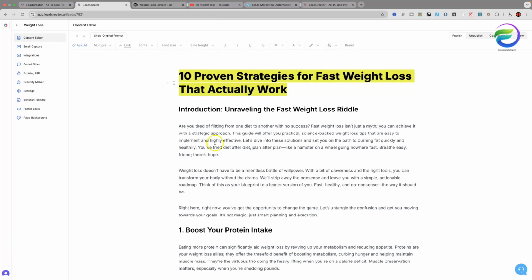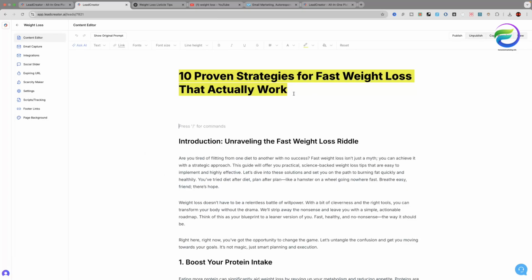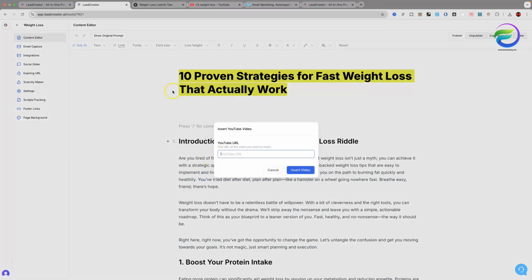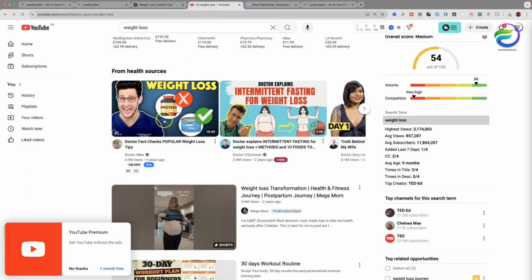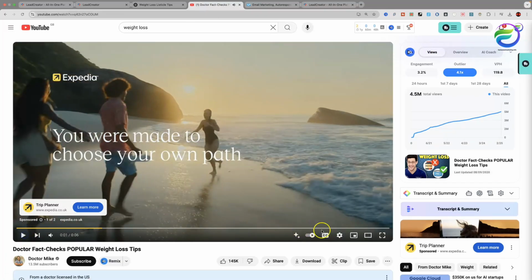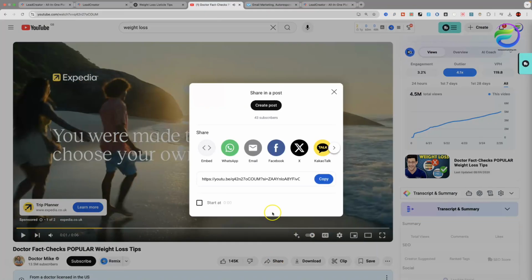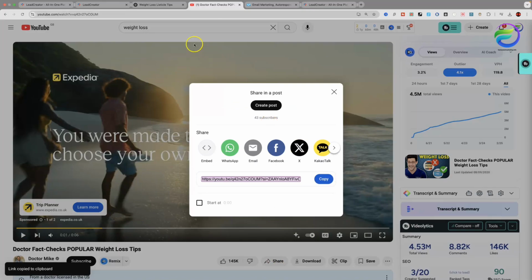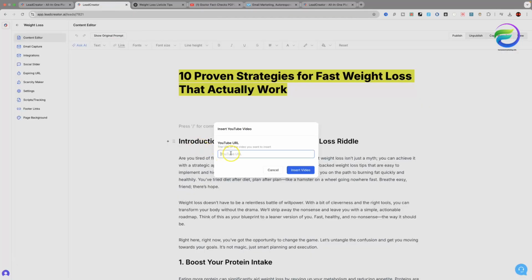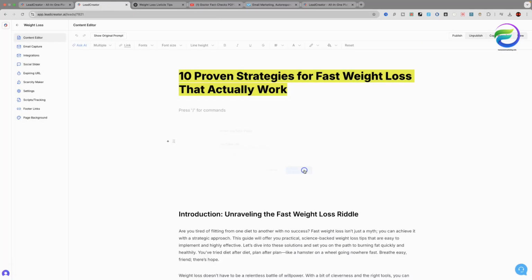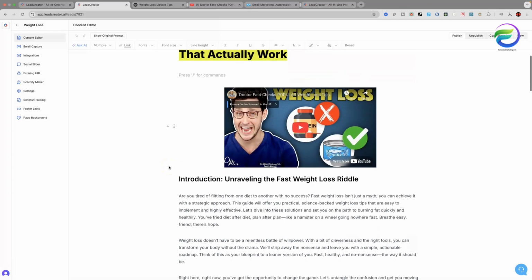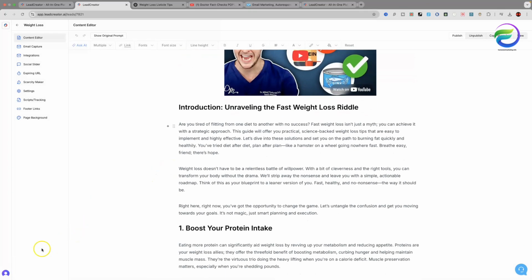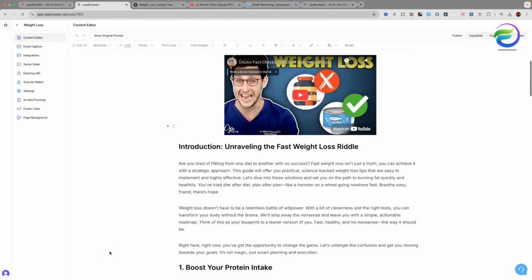In addition, we've got the opportunity to insert a video. Again, / select YouTube video, for example, preferably one of your own, but if not, we can use something else. So what we can do is get the link from a YouTube video, go back to LeadCreator, drop the URL in and insert video, and there you have it. As you can see, it's nice and fast.